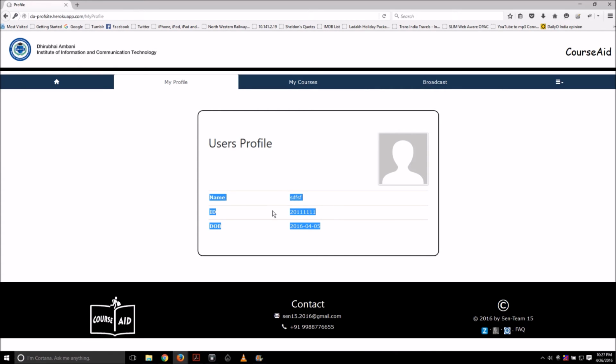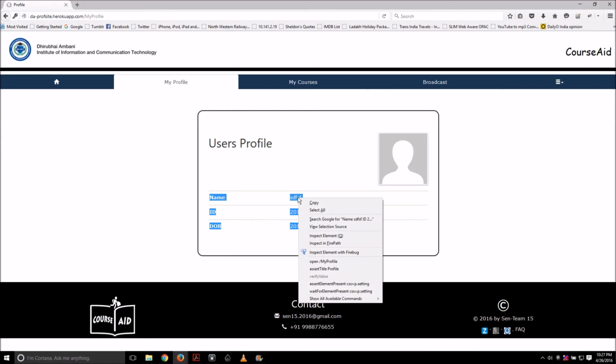Now I just can't ask Selenium to find this thing, right? I need to ID this. So I'll select this, right click on it, and there's a tool called Firepath. See here, inspect in Firepath. It shows the layout of the page, the front end source code of the page, in an XPath manner.